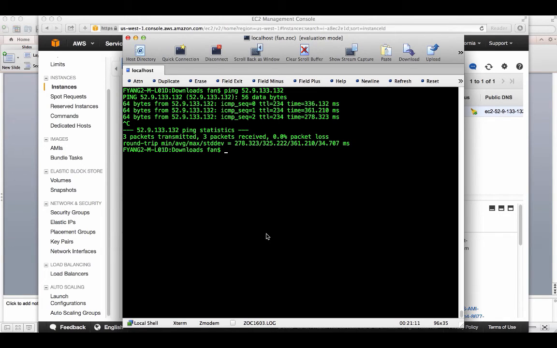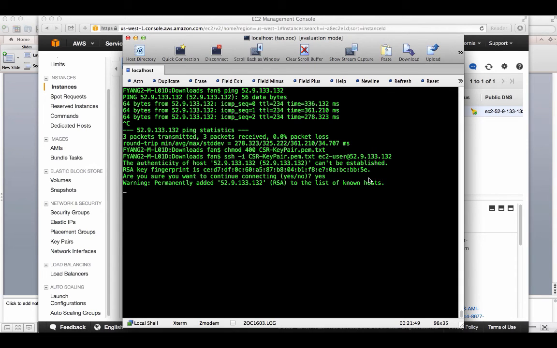And we also can use SSH to connect to the routers. Before we SSH, we need to change the SSH key permission to 400. chmod 400 CSR-key. Then ssh. Use the -i option to use the key. And the default username for the routers is ec2-user at the IP address. And then we will type yes. Now we are connected to the routers.